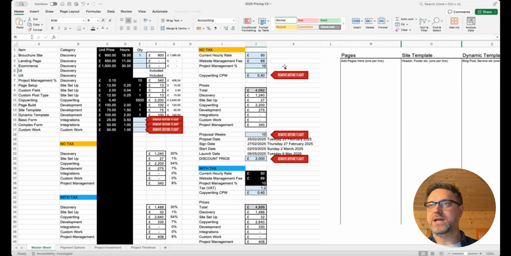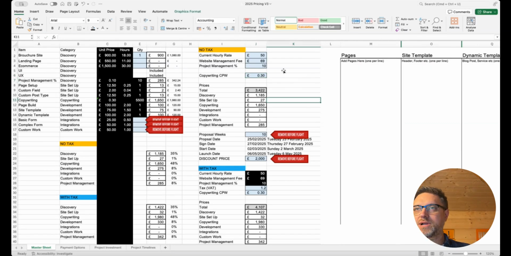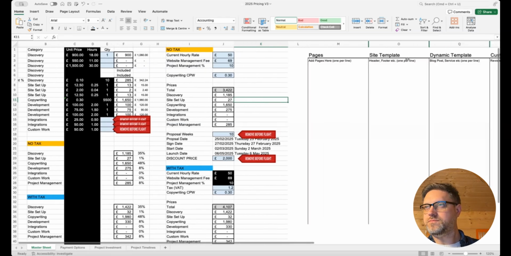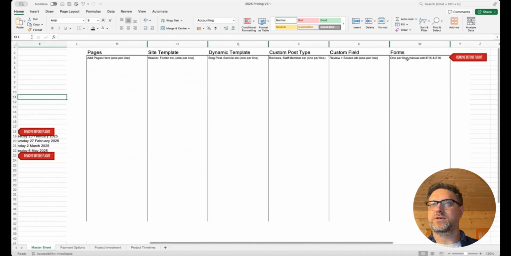I'm not going to remove that tag. Copywriting, see the cost per word. I've currently got it down at 40p a word. Some of them cost about that. Let's call it 30p for the time being. So we've set our copywriting. Now we can kind of ignore this bit for the time being because we can now come over here to this section.